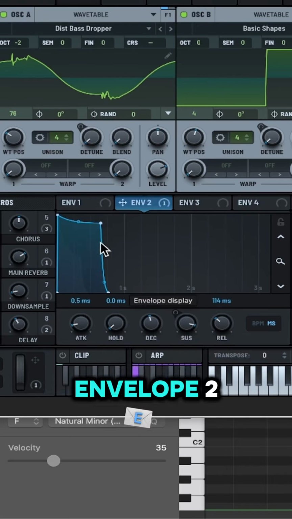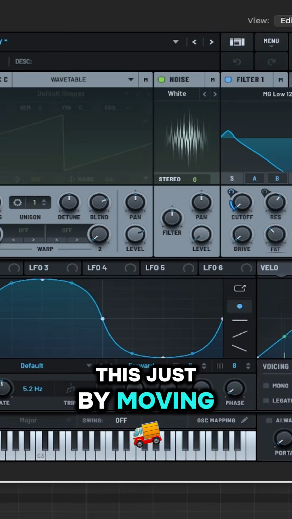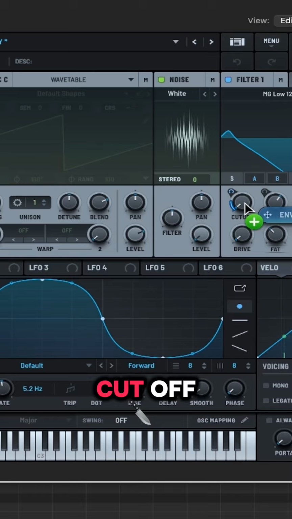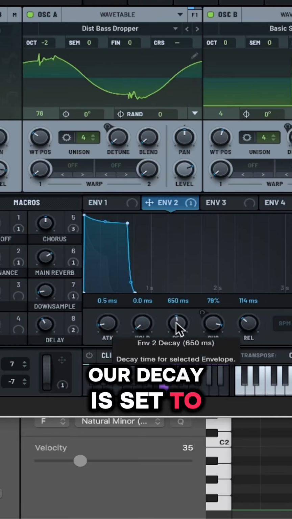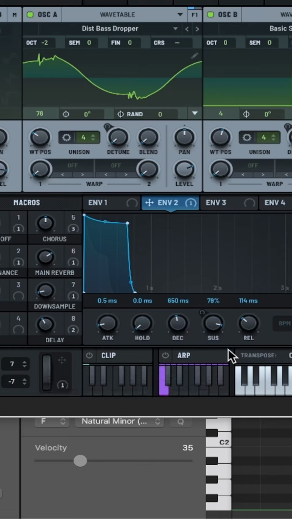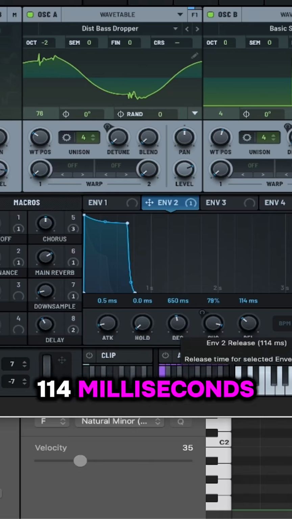And then moving on to envelope 2, we've attached this to our cutoff filter, so you can do this just by moving envelope 2 over to the cutoff. And our attack is set to 0.5, our decay is set to 650 milliseconds, our sustain at 79%, and our release time at 114 milliseconds.